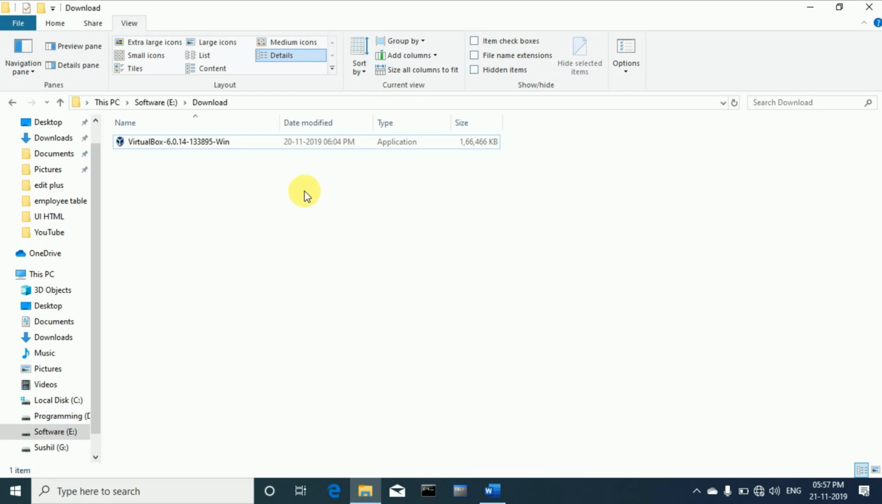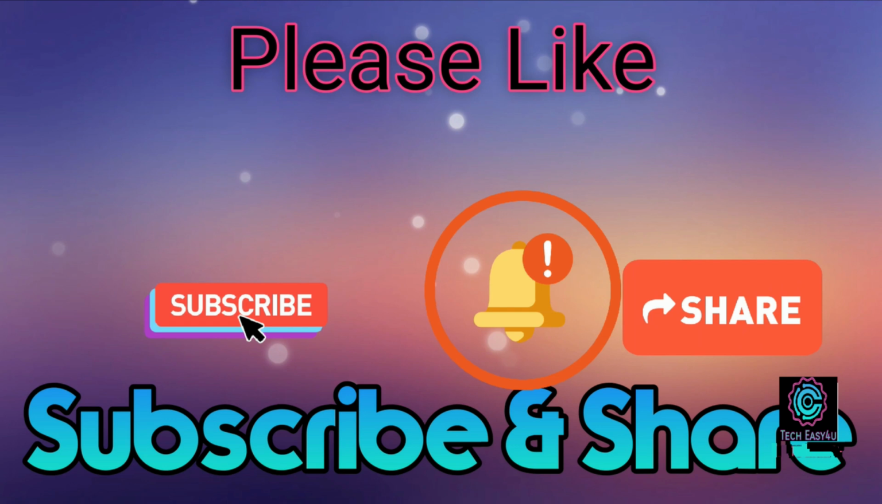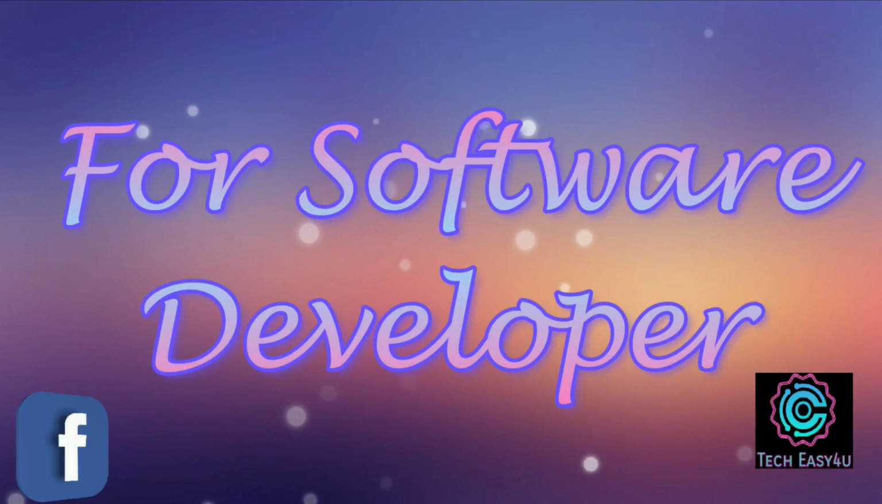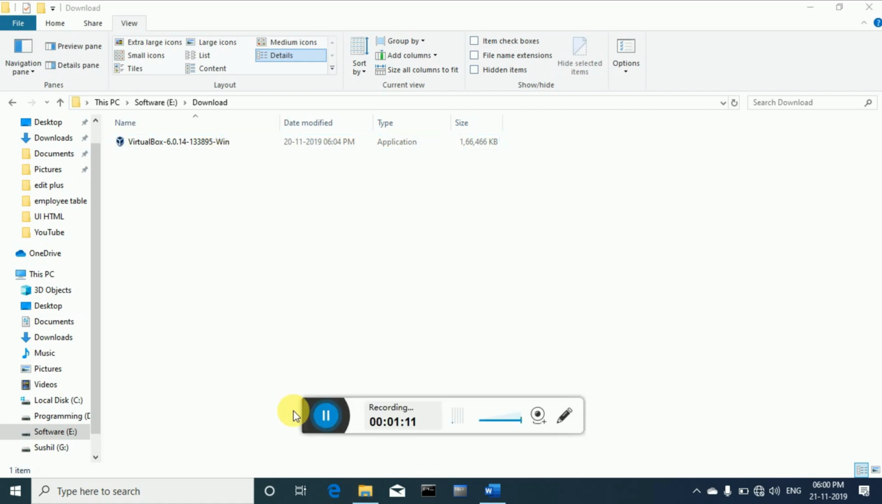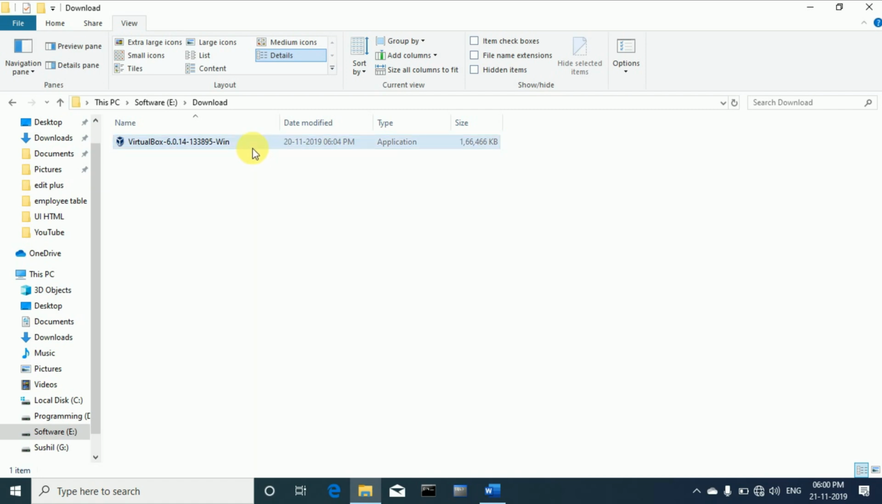You can see here I have already downloaded VirtualBox. Now I am going to install it. Now I am going to double click on this.